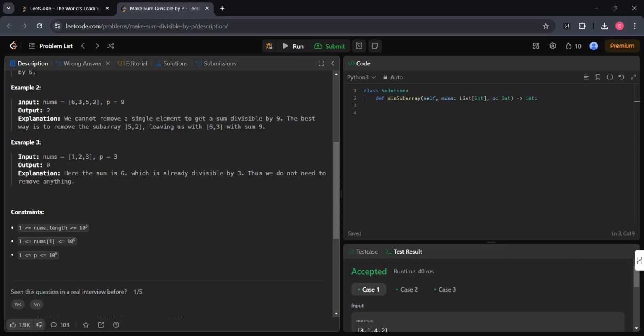Next we have another example where nums equals 1, 2 and 3 and p equals 3. Here the sum is 6. 1 plus 2 plus 3 equals 6, which is already divisible by 3. Therefore, we do not need to remove anything.